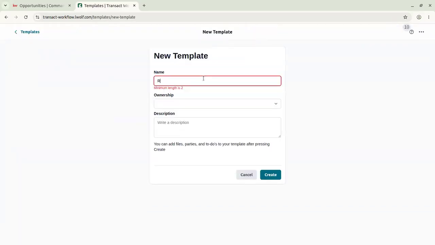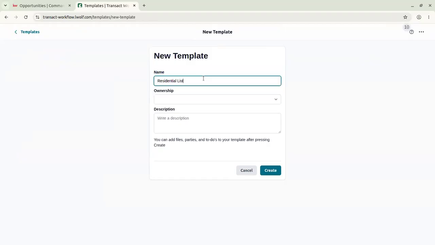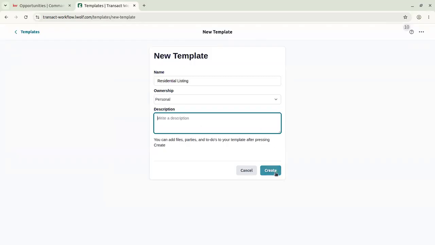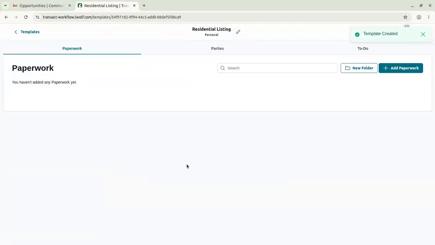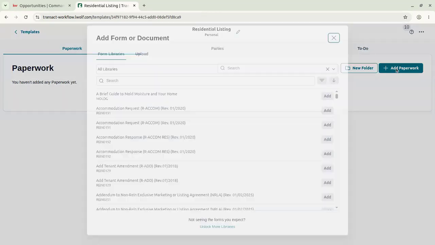We'll go ahead and we'll say, we'll do the listing, and we can set our ownership as ourselves. We can enter a description if we need to. Then we can go ahead and create it. So a template is going to allow you to assign specific paperwork, specific parties, and specific to-do items to this template. So we can go in, we can add paperwork.